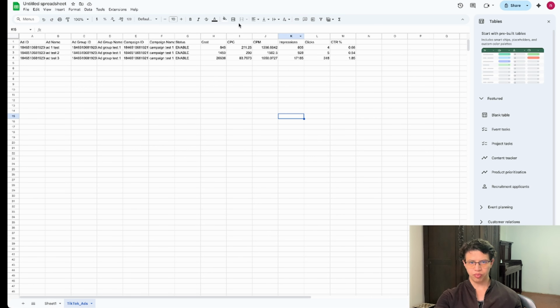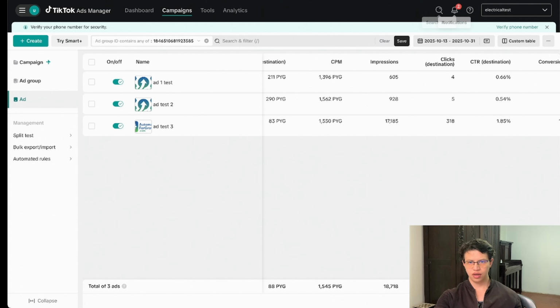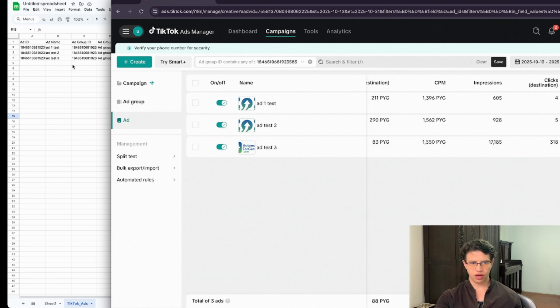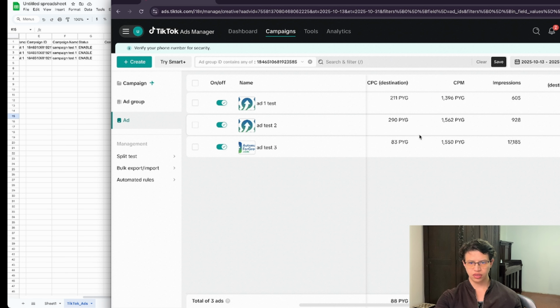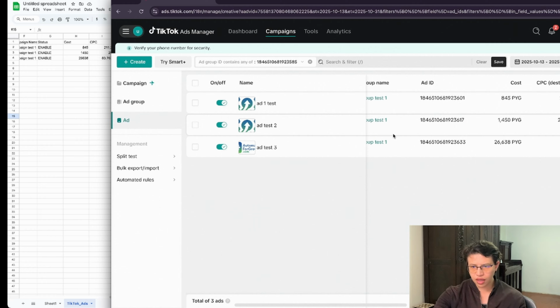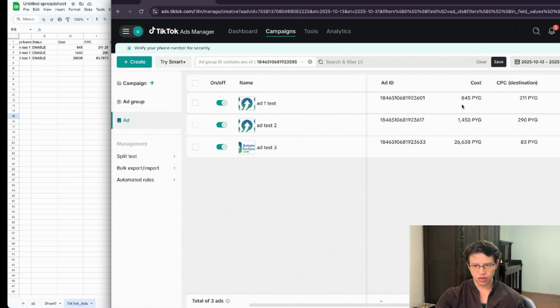So if we were to compare with what we had in the report, so this is the data, right? You can see we have 123 and 123. These are the names, and then this is the campaign name. The status is enabled. You can see that I have this enabled. Of course, this is paused because I paused the campaign, but you can see that the ad is actually there. And then we could test, for example, the cost, right? So you can see that for the first ad, we have 845, then 1450, and then 26K. And same for the other metrics, right?